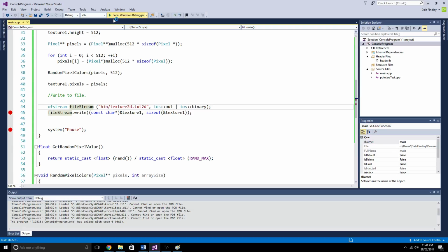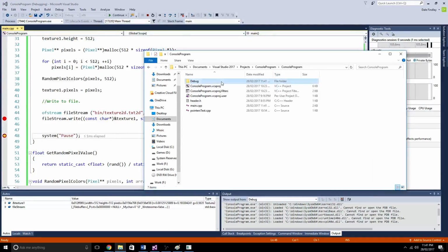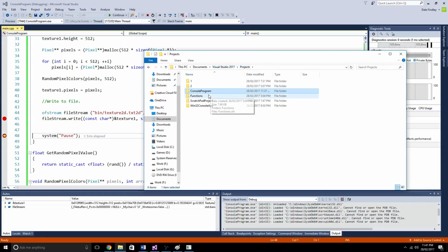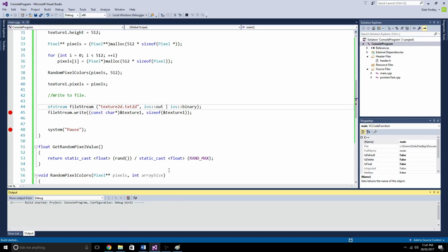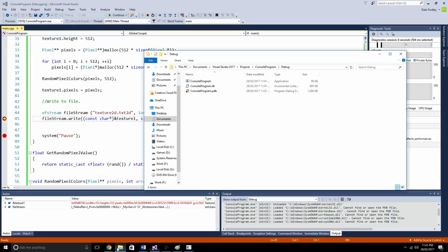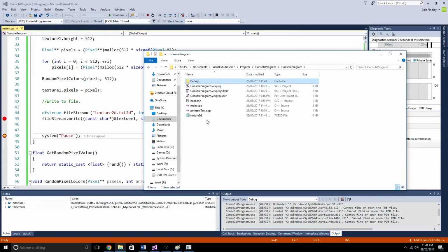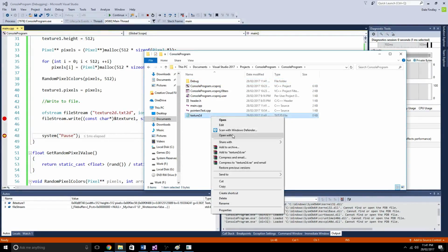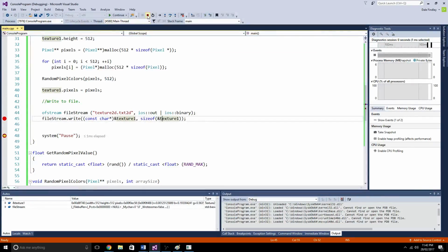Alright, so let's run that. Continue. Let's see. We got some kind of result. Nothing. Oh. Let's just write it to a file like this then. File. There we go. It's still writing nothing though. So that's really interesting.